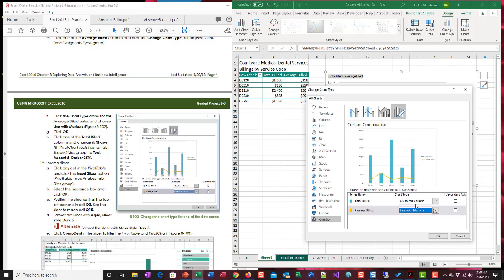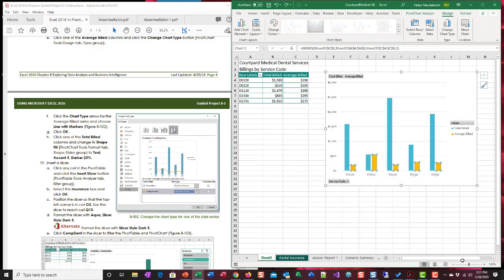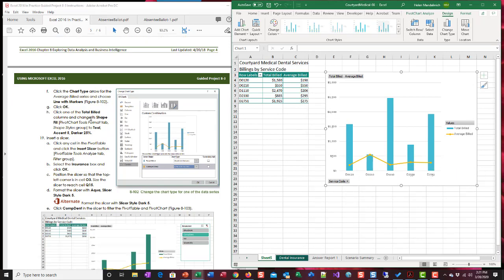So we want total billed, so we're on combo here, right? And that allows us to do different elements. So we want total billed to be clustered, and we want average to be line with marker. Okay, so let's see. We're going to go ahead and click OK. So now we have the line with marker, and we're on to step H.